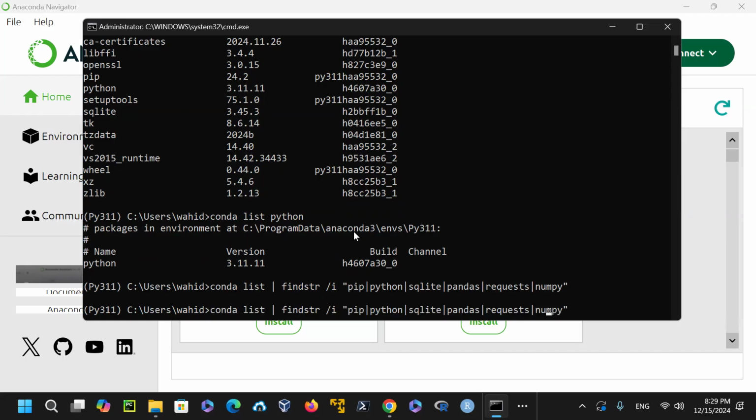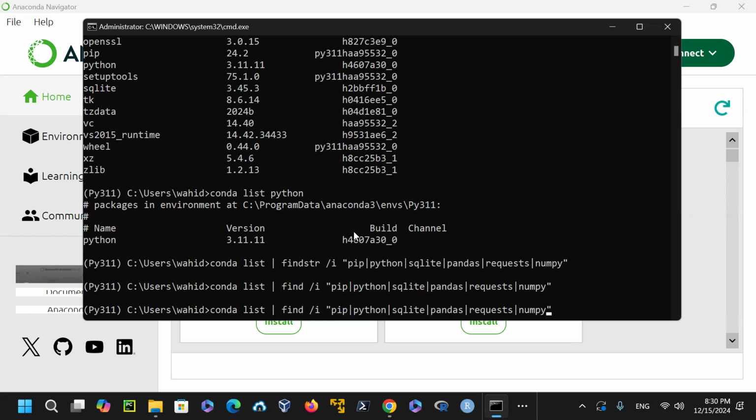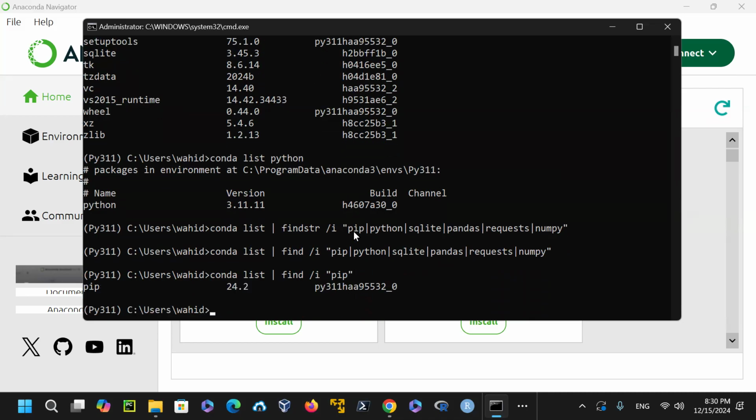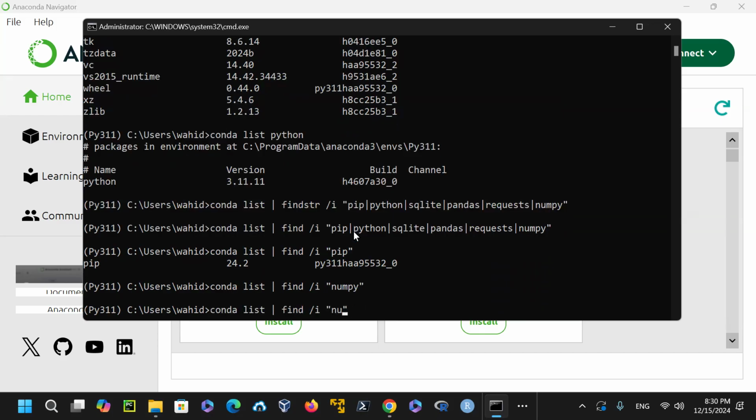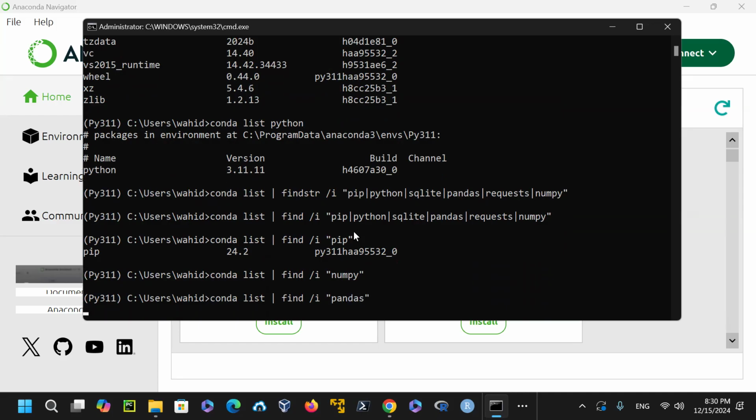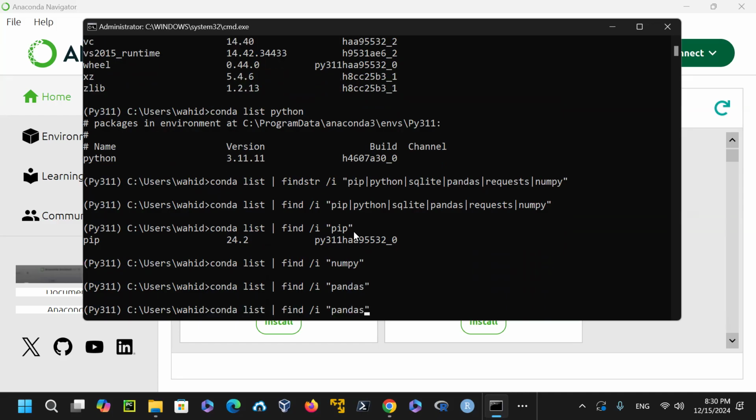So let's do a find command instead of findstr. The find command does not have the or statement, so you have to do only one. Unfortunately, we're not inside PowerShell, so we can only do one at a time, like this. Find, and if it finds it, it will report it there. Let's see, if we say numpy, it is not there. And pandas is not there. And obviously TensorFlow, some of those are not there, right?